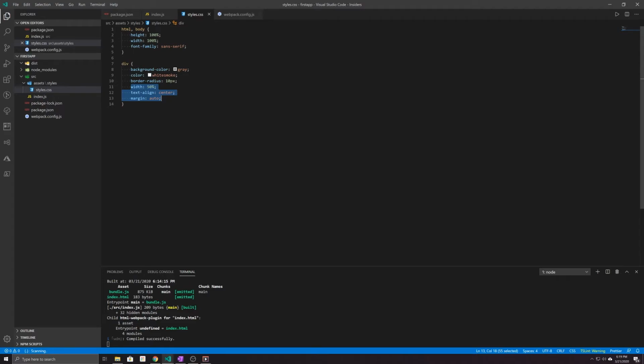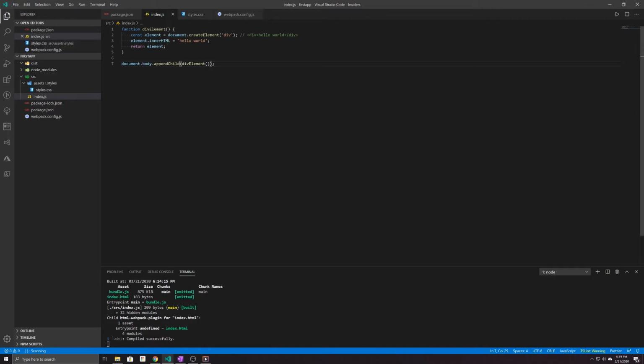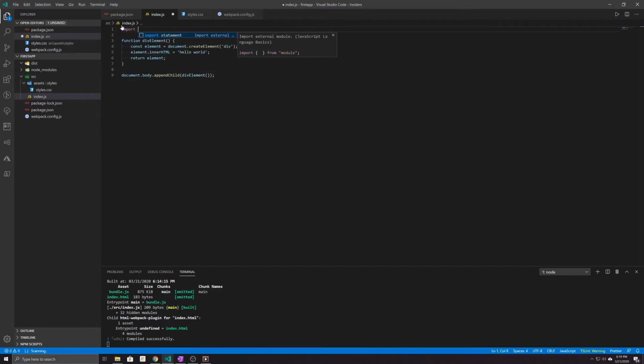So now I'm going to move to the index file again, and we're going to import our CSS file. So we'll do that with just import, and then assets, styles, and styles.css.